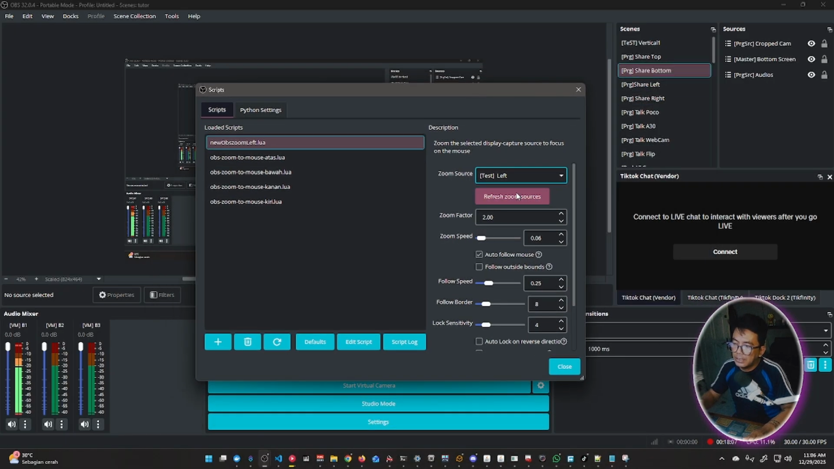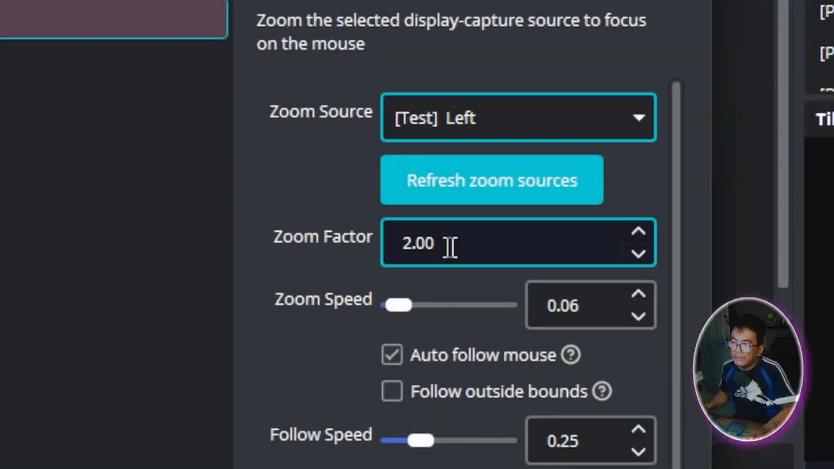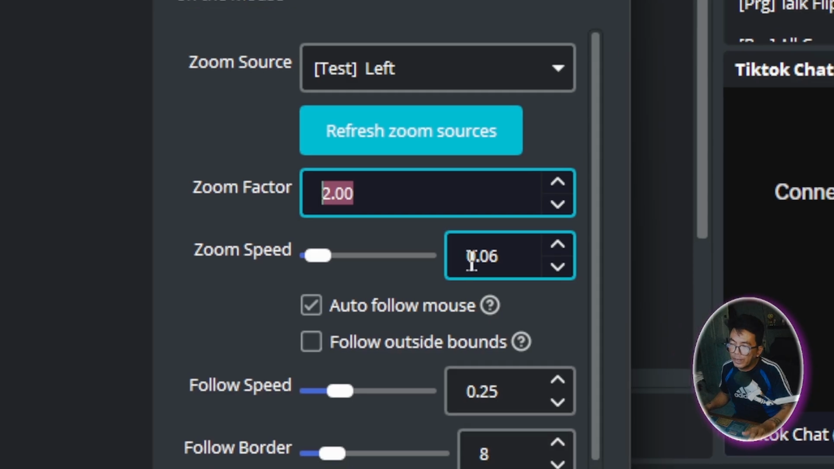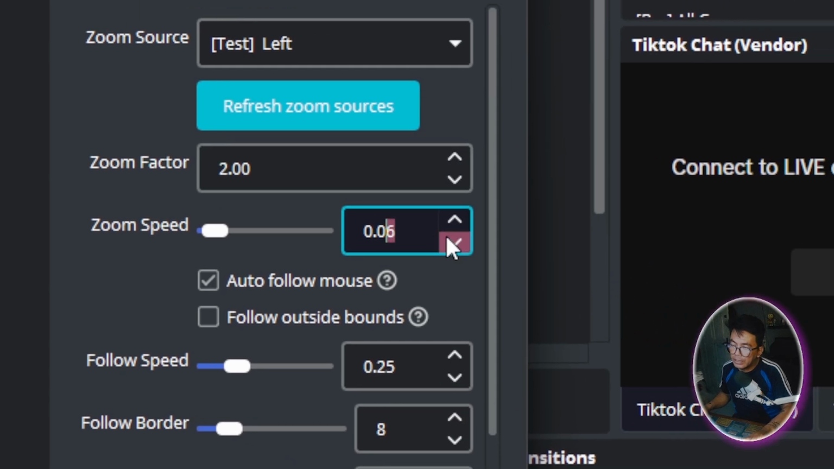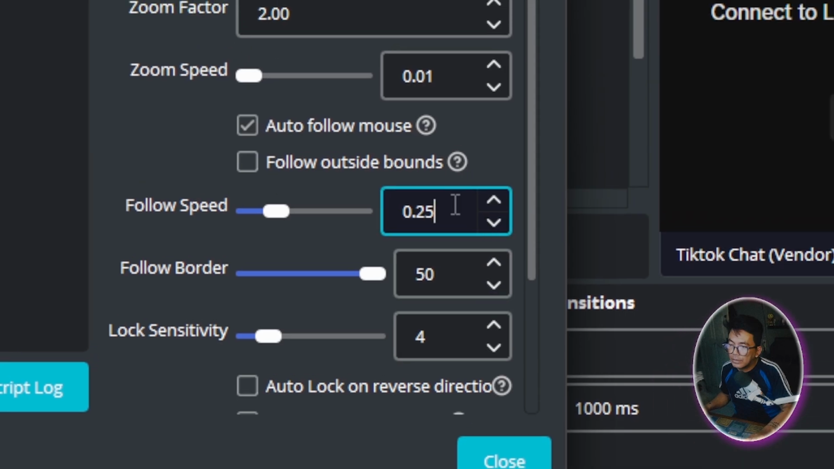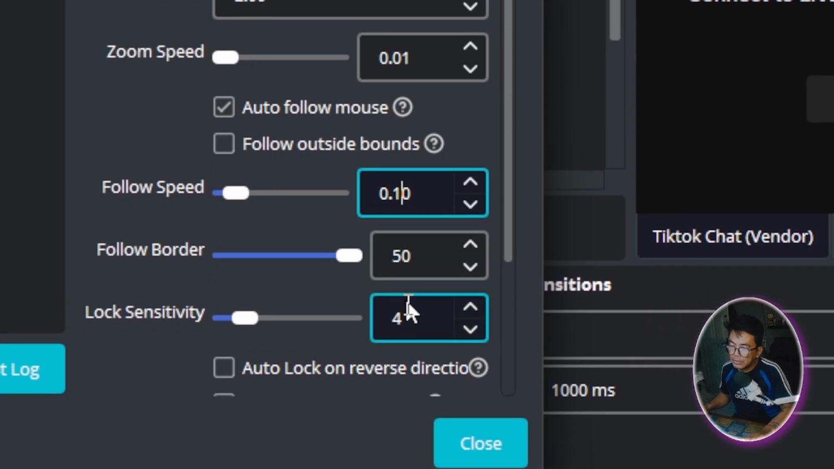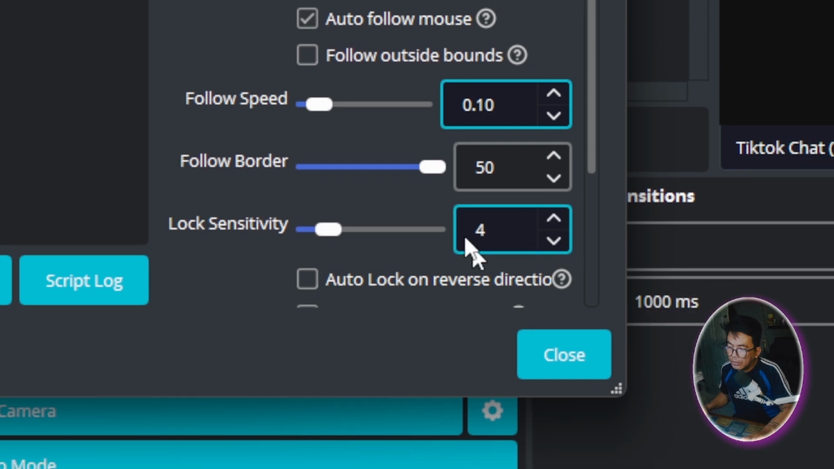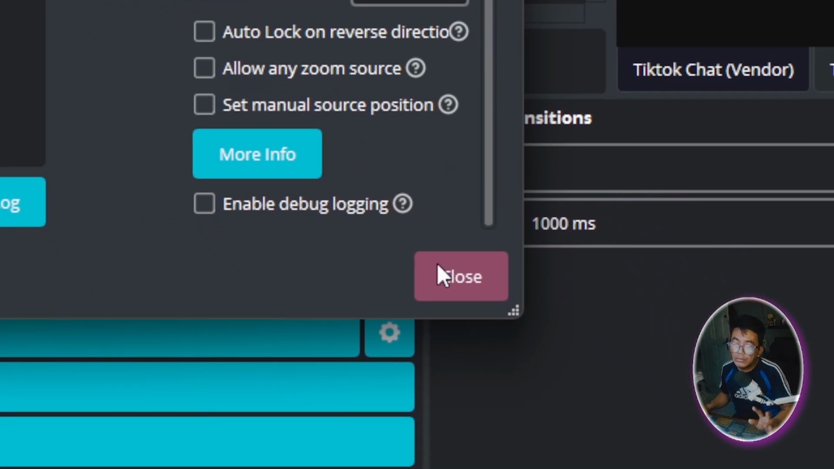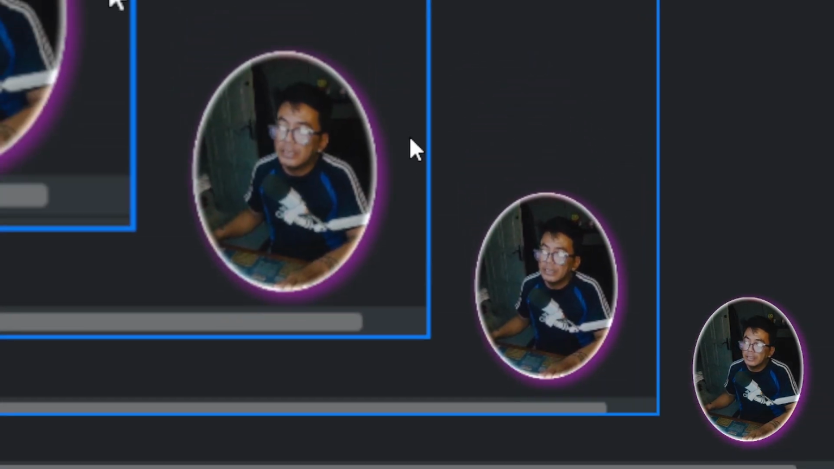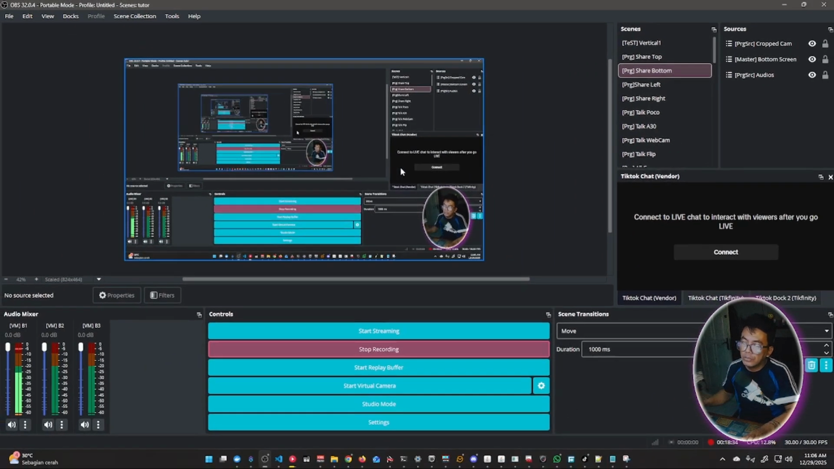And then after that, you set the zoom factor. I usually have it like 0.1, and then this one goes like that, and then 0.110, and then lock sensitivity, leave it like that, and then you just save it and close it, right? And then let's stop the zoom.